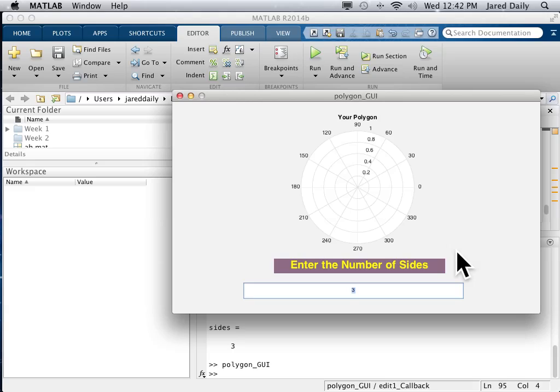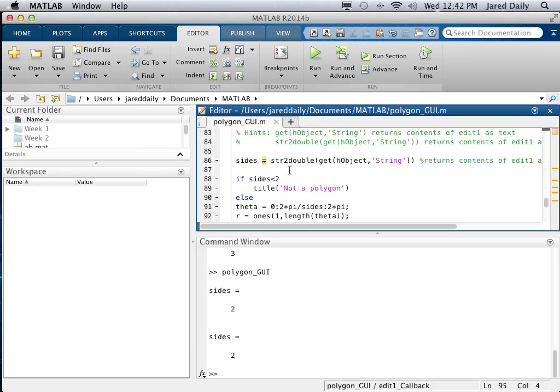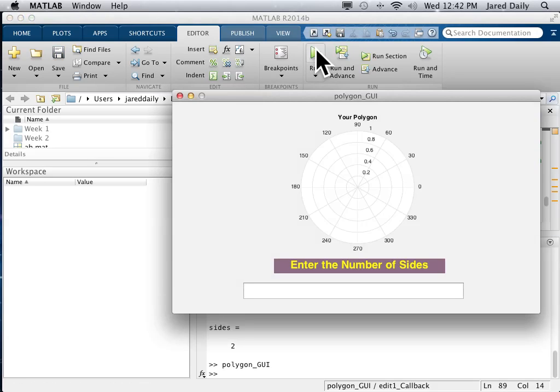So enter number of sides, I put 2, hit enter. It didn't give me a title there because I hadn't plotted yet. So maybe I need to go back, close this out and go back. So if sides, then I'll do a polar plot 1, 0, and then run it. Enter the number of sides. If I enter 2, still won't do it.